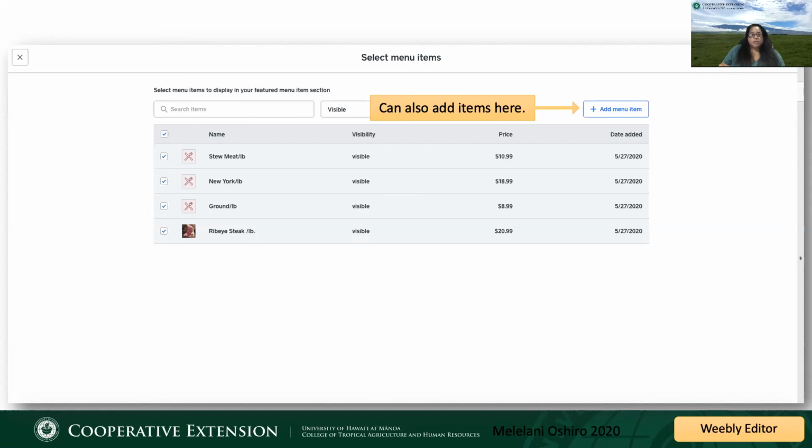This is a great feature because you just have to enter an item once and you can turn it on or off when it's available or not. You don't have to go through the trouble of adding a new item each week or each time you put a new item on sale for your page.